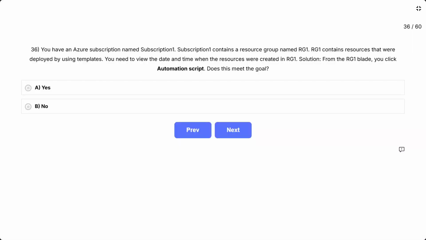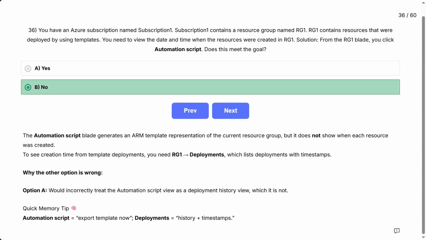Correct answer: no. The automation script blade generates an ARM template representation of the current resource group, but it does not show when each resource was created. To see creation time from template deployments, you need RG1 deployments, which lists deployments with timestamps.